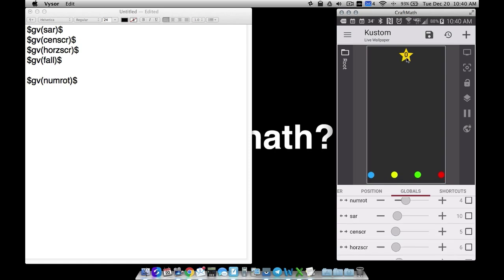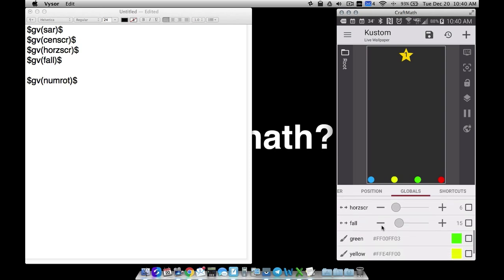Let's see what we got going on with that. I got to reverse all this stuff. Yeah, that looks pretty cool. 4 rotations. That's not bad. Maybe GV fall a little bit quicker. So let's bump this down to 10. And let's see what we got.